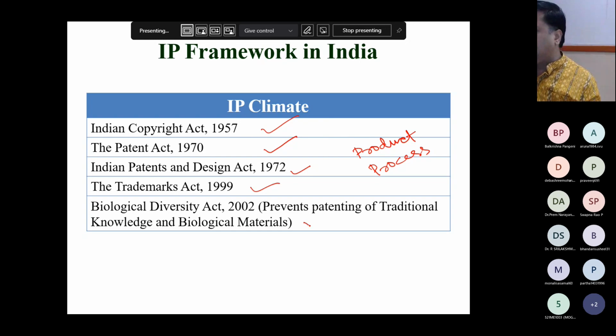And then we have the Diversity Act, and for chips and all, we have a separate act. There are a number of acts which come in. What we are going to do today is discuss the Patent Act.